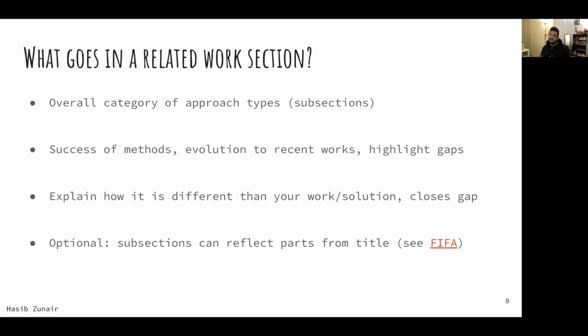And then you would also want to explain how these works are different from your work, because then when a reader goes through your related works, they would know that, okay, this method is different from the author's work, specifically in this context. And optionally, you could also name the subsections of your related work section, which could reflect parts from your paper title itself. We'll see an example of this in the following slides.